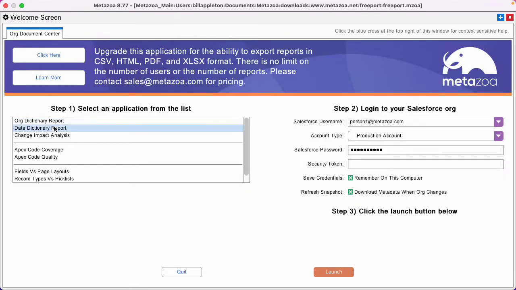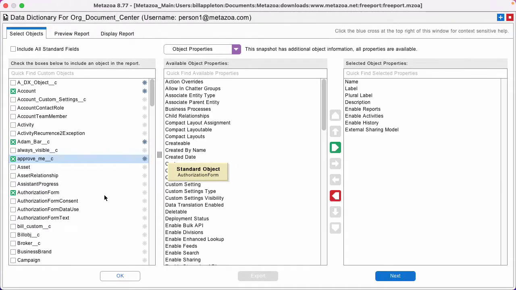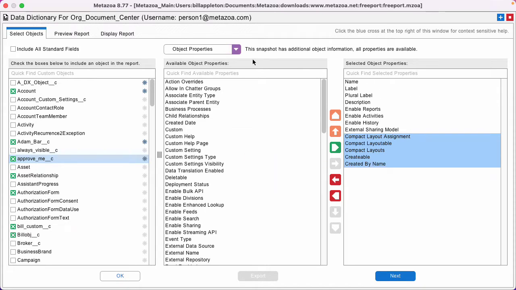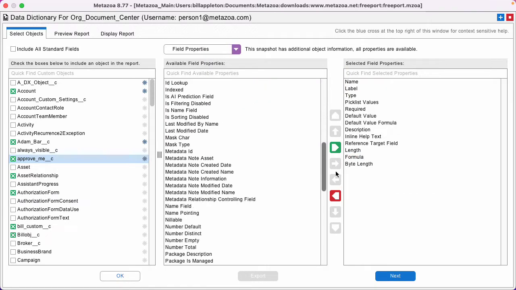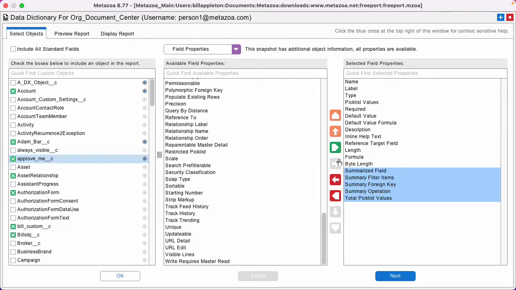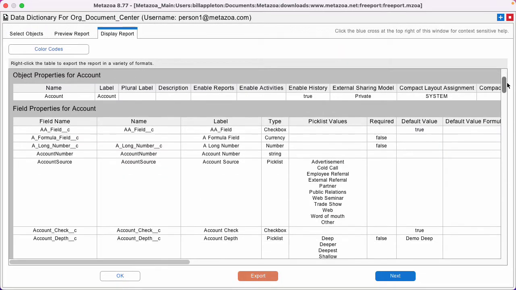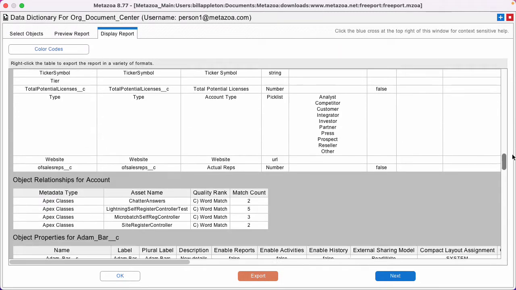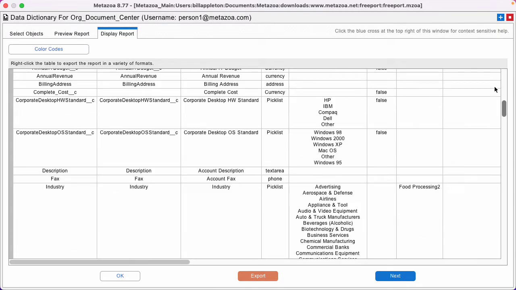Now, the data dictionary report is really very similar, except it is a deep dive on objects and fields. There's a lot more API information available about objects and fields, and we use all of that information to assemble the data dictionary. So you can select any custom or standard object over here at left. You can look at all of your object properties and select any that you need and move those over here to the selected list. You've also got an enormous number of field properties, and you can select whatever you need into your field properties, and then when you go to the Display Report tab, it will create a gigantic table with all of your information about object and field properties.